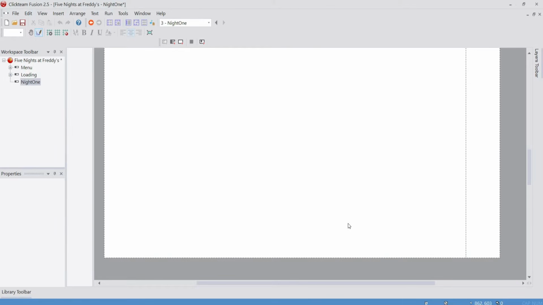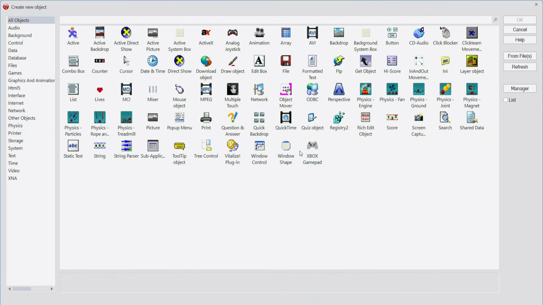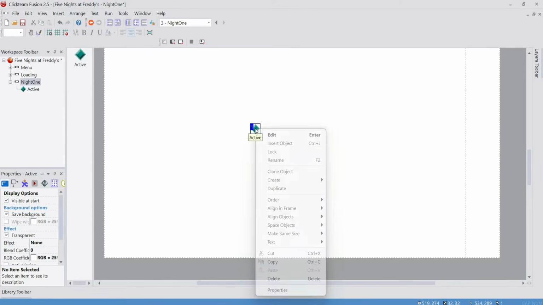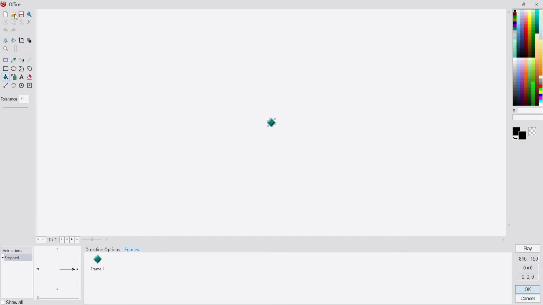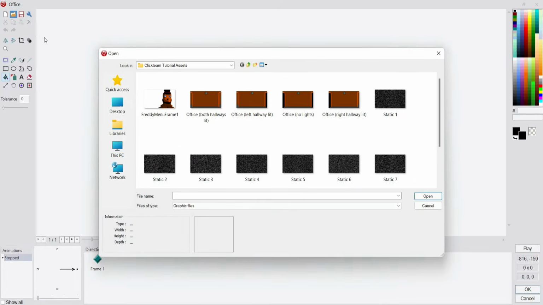And to do this, we're just going to add in our office design. So, I'll just show you from there. So, right-click, insert object, active, okay? Press into it. And we're just going to rename this office. Good. We're going to double-click into it. And we're going to import our own office design.